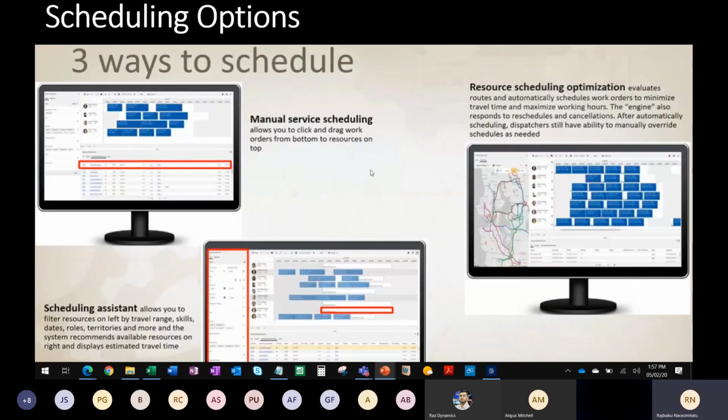And then there are multiple ways to schedule. What I showed you is manual service scheduling, simple drag and drop. You also have a schedule assistant in the scheduler board. You click on it, and the system recommends based on the parameters we set in the work order and in the bookable resource. It matches the skills, dates, and distance, finding the closest technician who can get to the job. So it's kind of assisted scheduling.